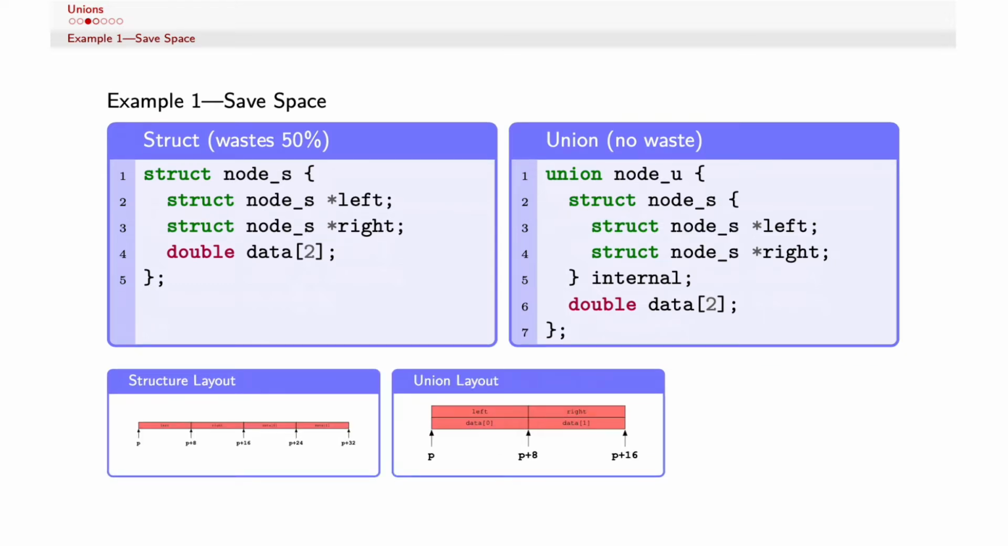In contrast, for the union, the left and the right pointers inside of this structure are going to be allocated in the same memory locations as the double array called data. So these are going to overlap one another in memory, which is going to work okay because based on the definition of the algorithm, we're never going to store both pointers to children and data. So we can use the same memory locations to store one or the other, depending on whether it's a leaf node or an interior node.